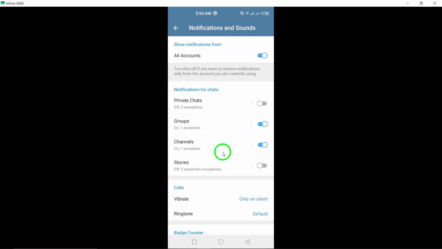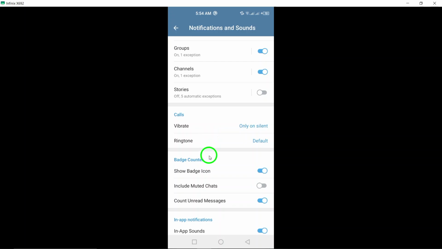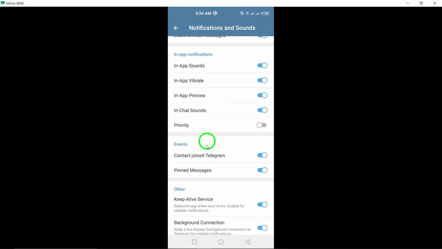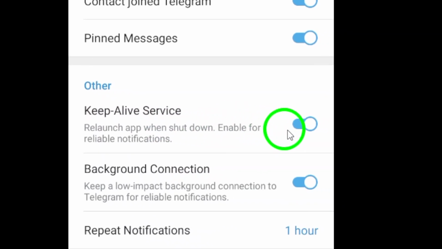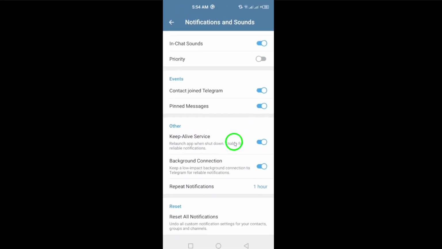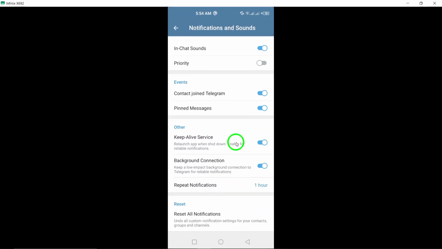Finally, scroll down within the notifications settings until you see the option for Keep Alive service. Make sure to turn this feature on. By enabling the service, you ensure that Telegram can push notifications to your device, even when it might seem like it's powered down. And that's it. You're all set to receive Telegram notifications regardless of your phone's state.